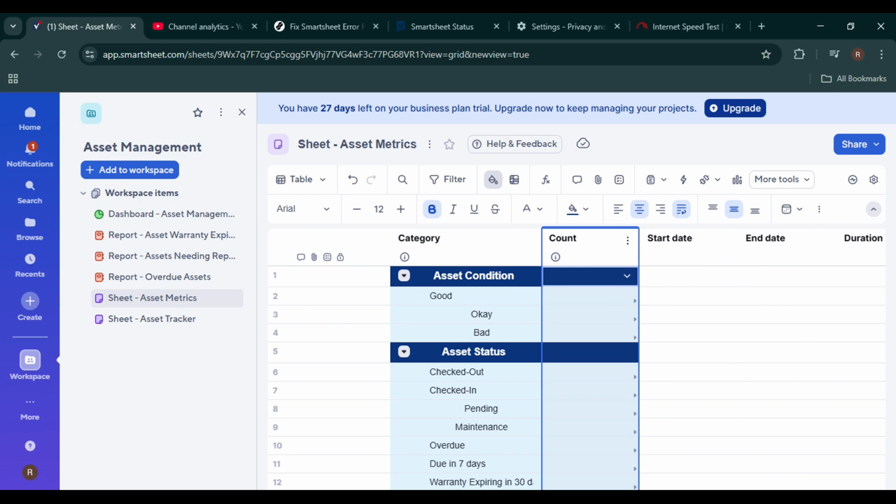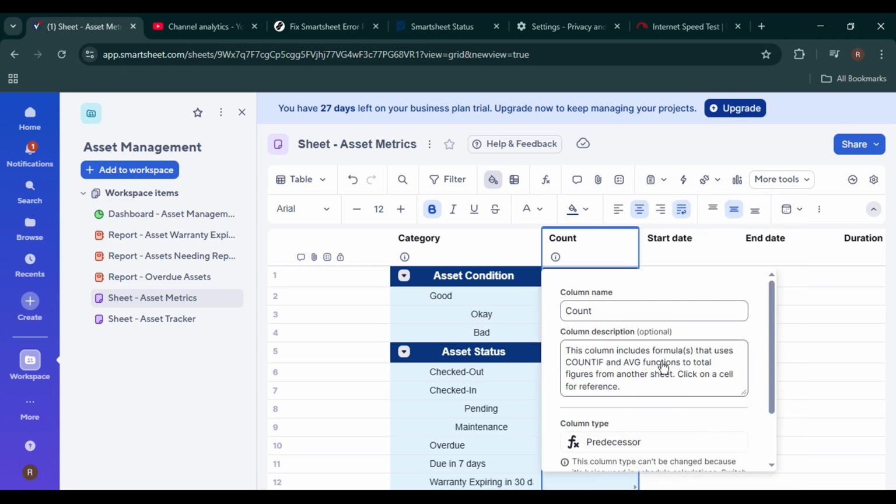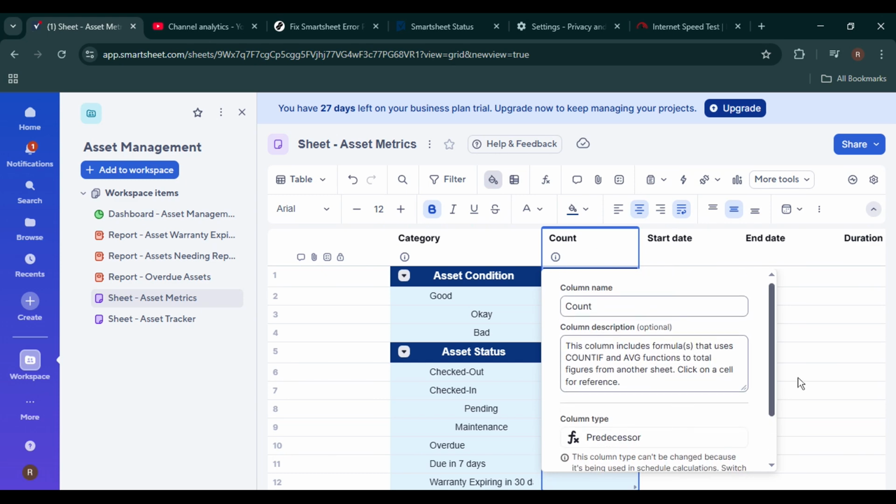Click on the column header and check if it's labeled as a formula or system column. If it is, you'll need to adjust the source data instead of editing that field directly. For example, update the input cells that feed into the formula rather than the formula column itself.